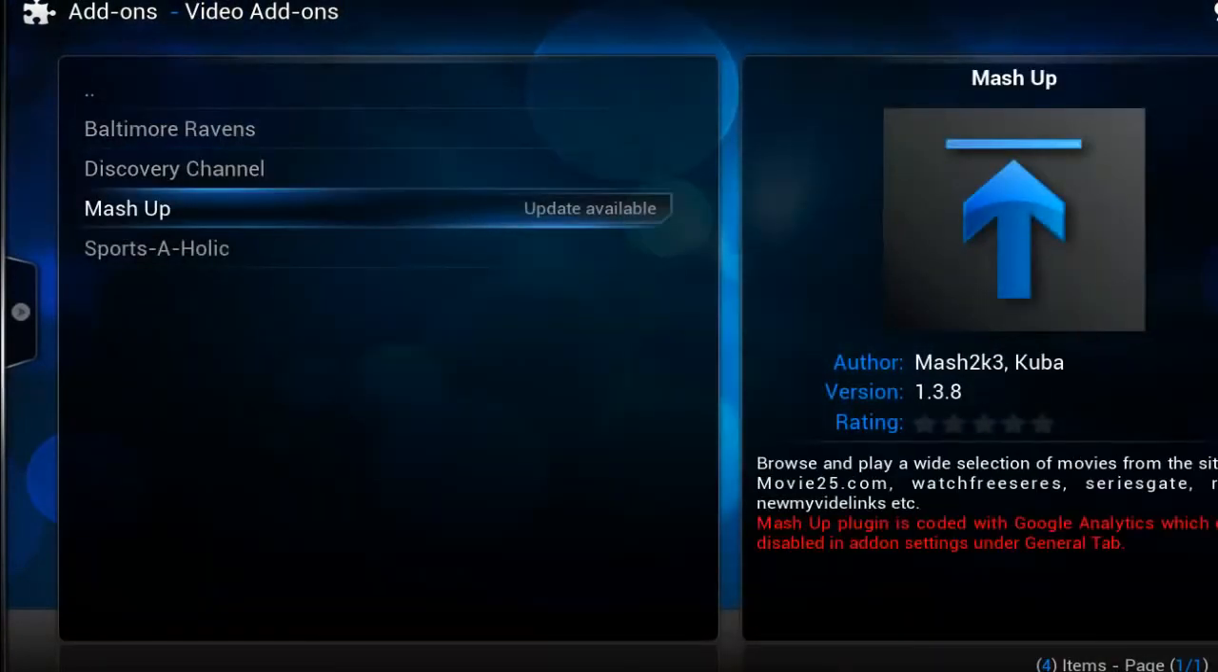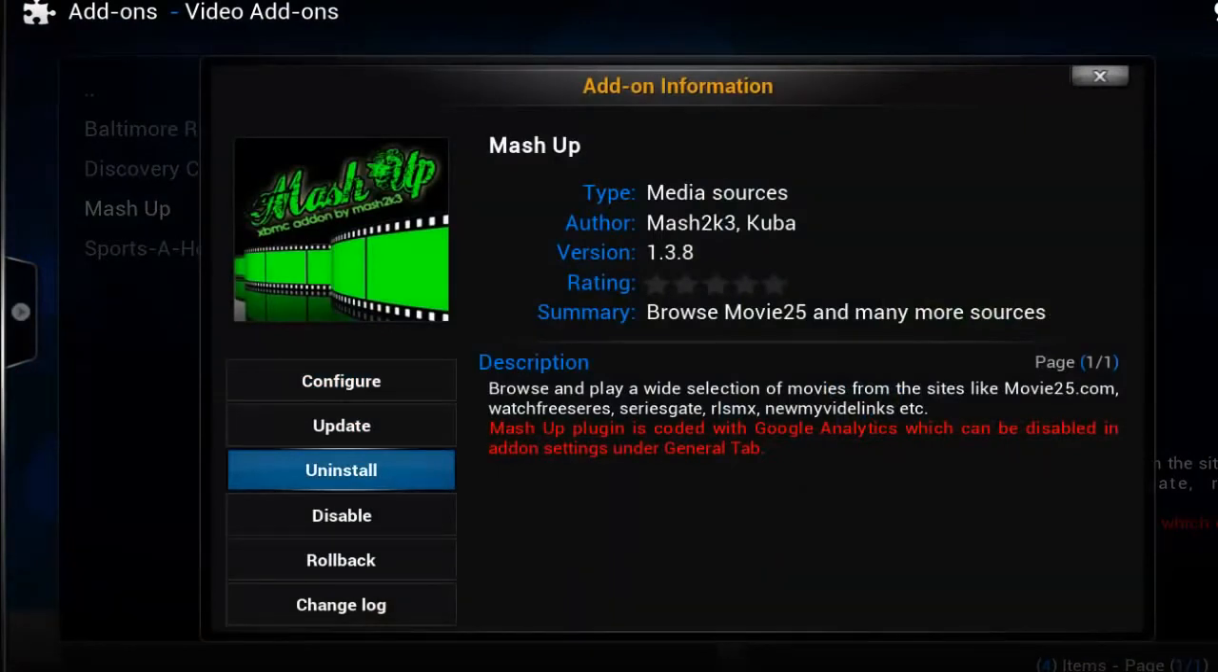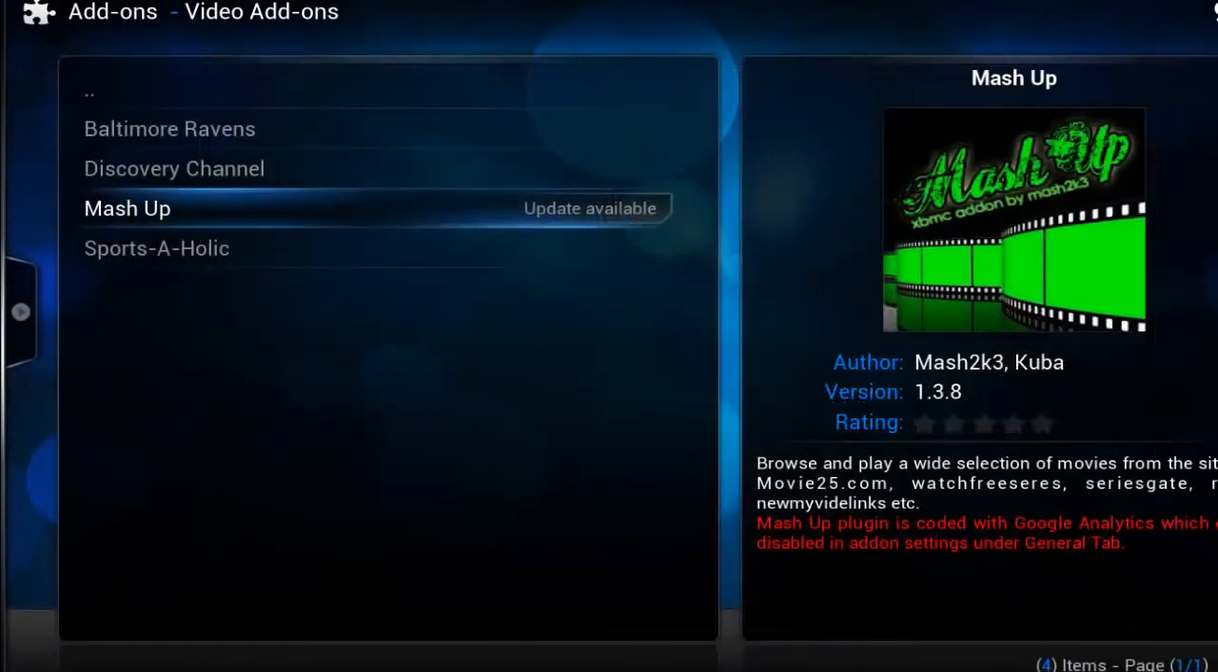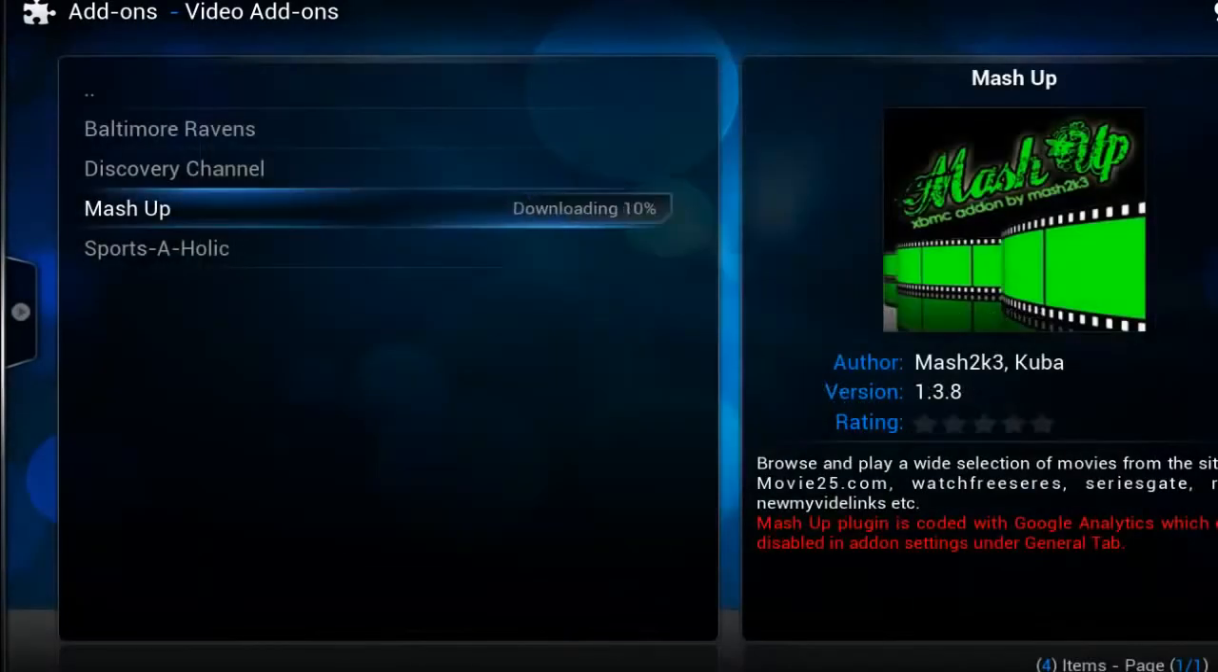Find the add-on you're looking for, go ahead and click on it, and then click Install. For me it says uninstall because I already have it installed, but you'll click Install, and then it'll bring you back here, and instead of saying Update Available, it'll say how far along it is in the download. So once it says Enabled, you're good to go. But I'll just show you real quick. I'm going to update it. Click on Update, and then if you install it for the first time, it'll say the same thing it is here, downloading percentage. You just wait for that to finish, and then it'll say Enabled.